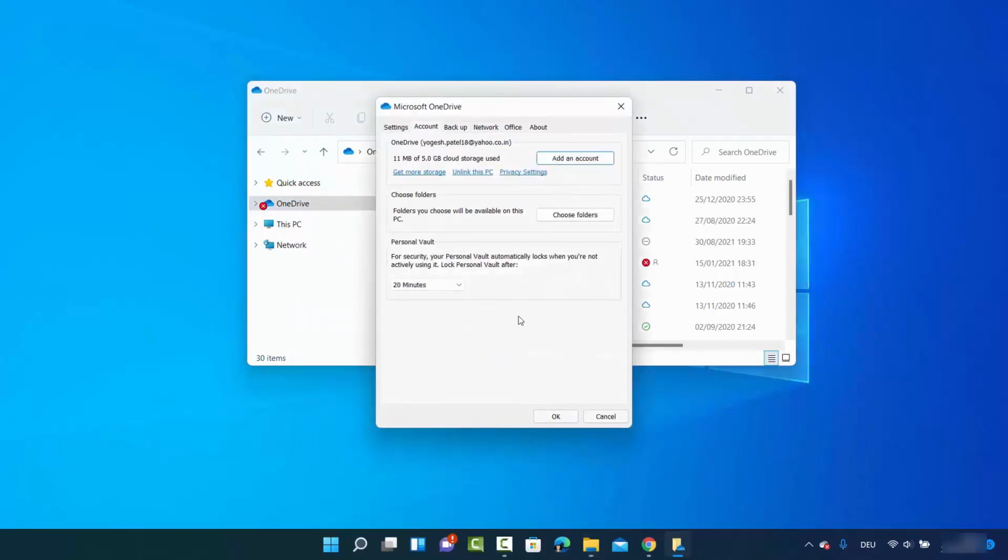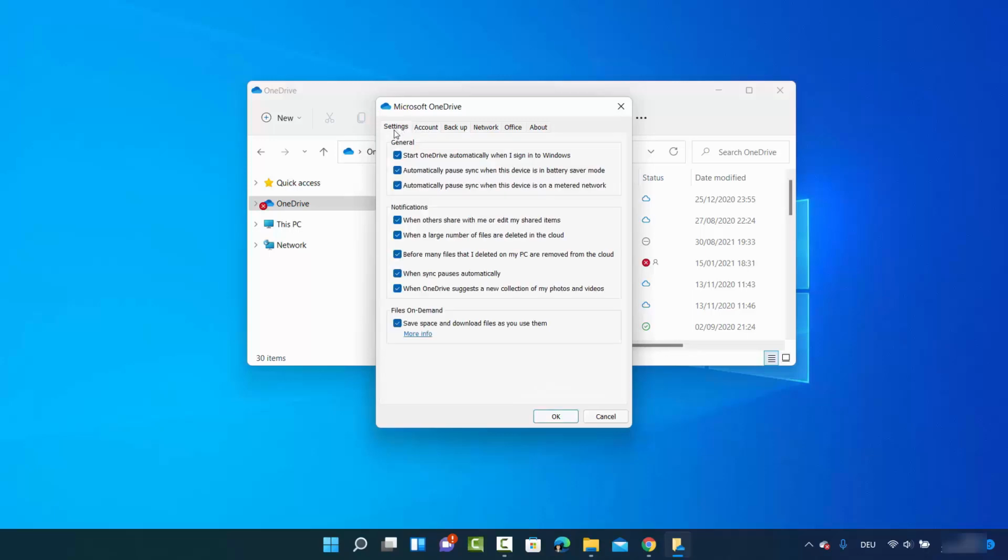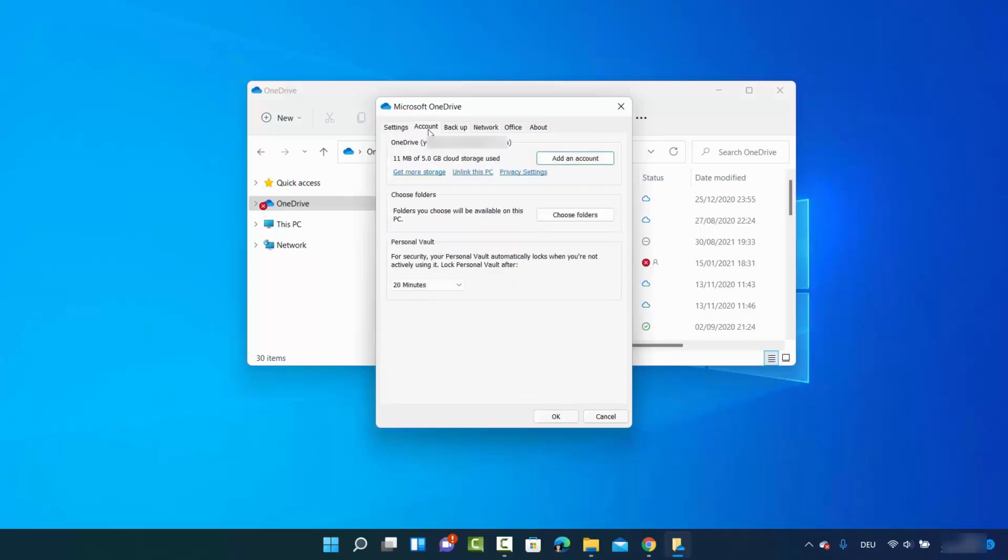Okay. So once you click on the settings option, you will be able to see this window. Now in here, you just need to click on the unlink this PC option under accounts. So if you see settings here, you just need to select account and then click on unlink this PC, which is going to unlink your PC from OneDrive, right?